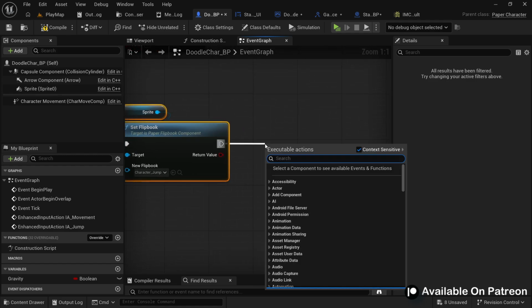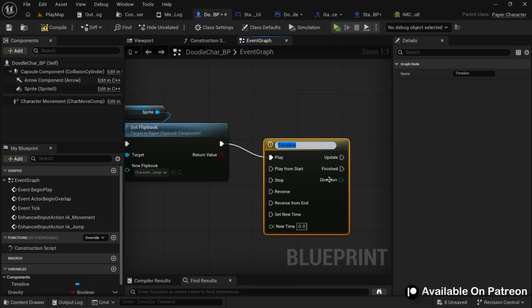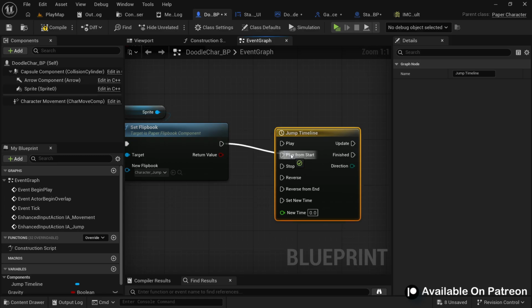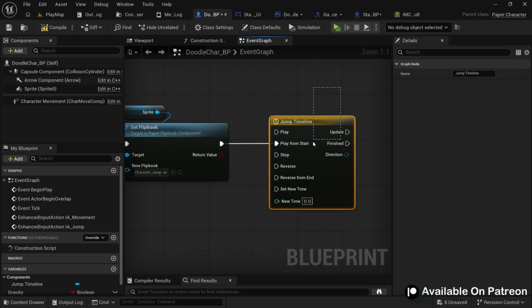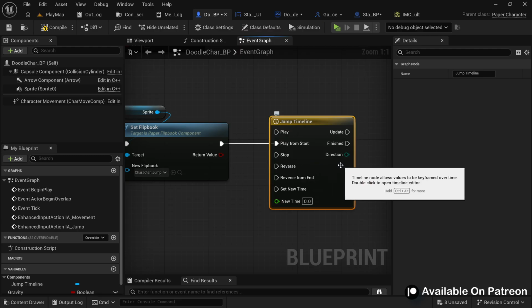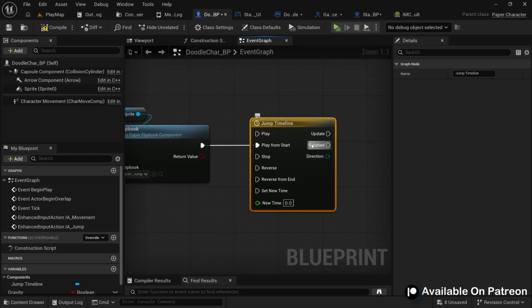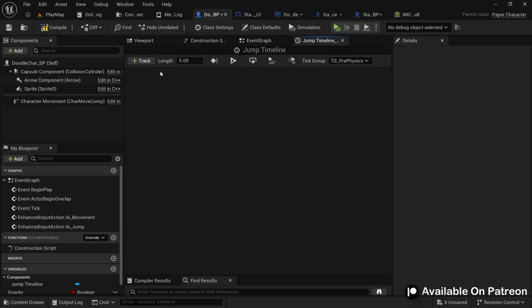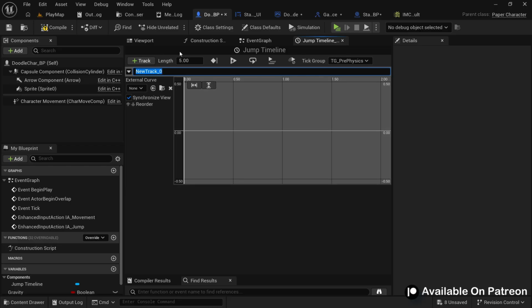Now after this let's add a timeline. And let's name this timeline jump timeline and make sure it plays from start. Now inside this jump timeline, we are going to assign the values which will decide how long the jump will be and how much time the jump will take. So for that, first double click on the timeline to open this up, and from the track, let's add a float track since we want the values to be float type.